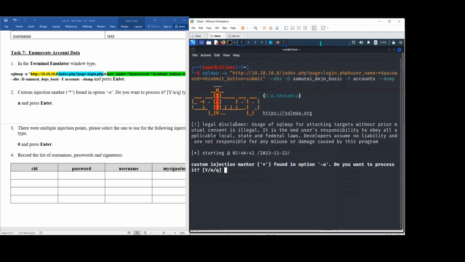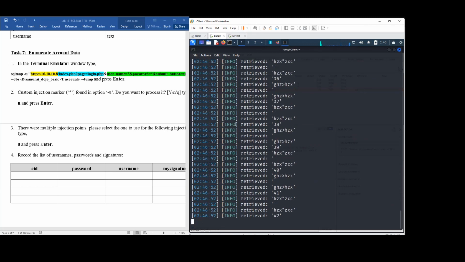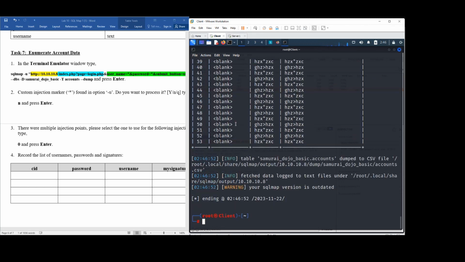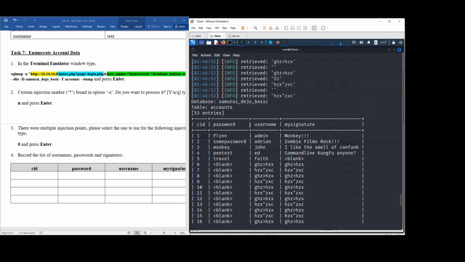Press enter. So same thing, it asks, do you want to process? No, I don't want to process. Injection using username, and there are a lot of injection points. CID, username, password. So these are some of the usernames and passwords we have found inside this accounts database.